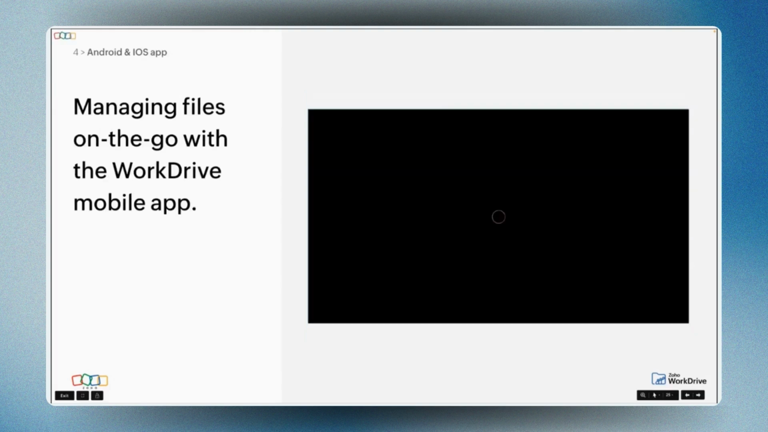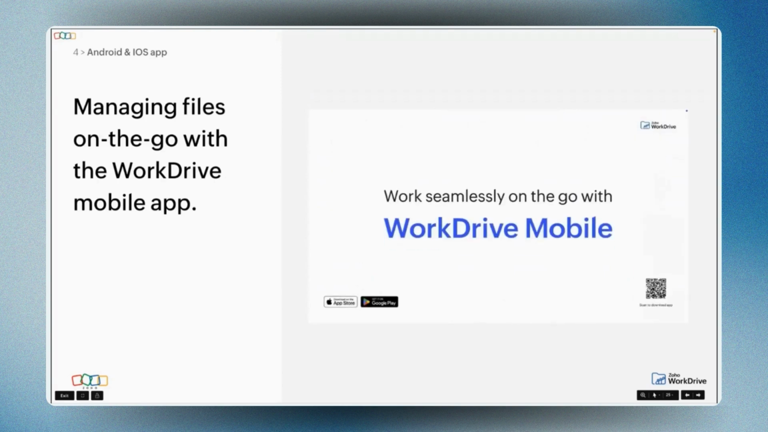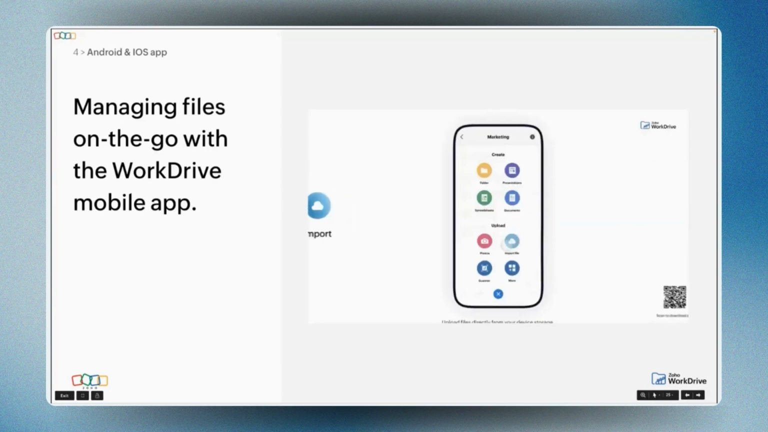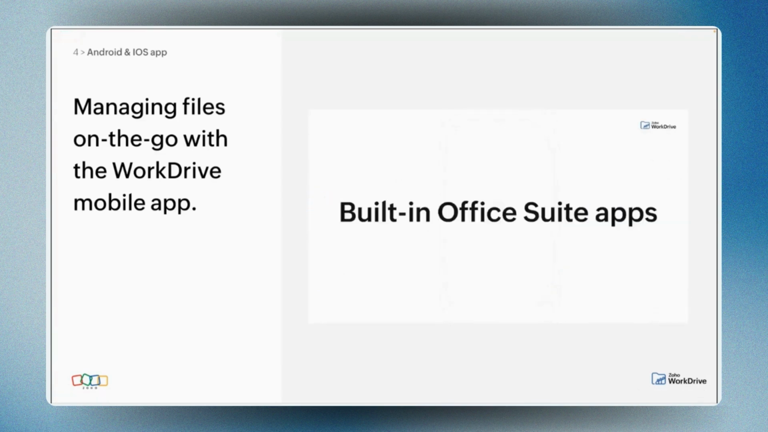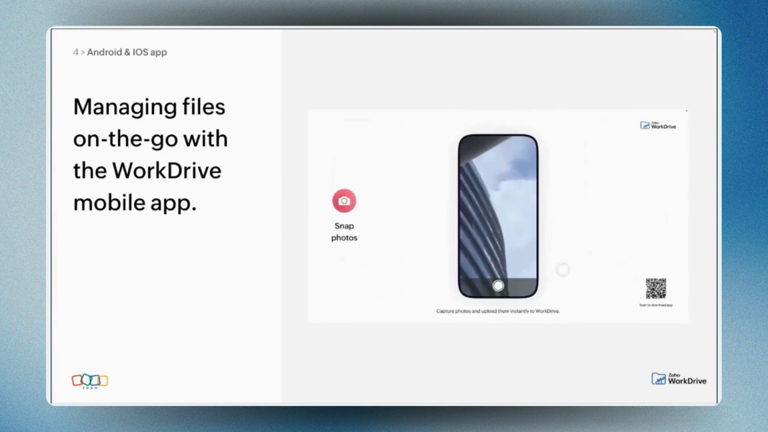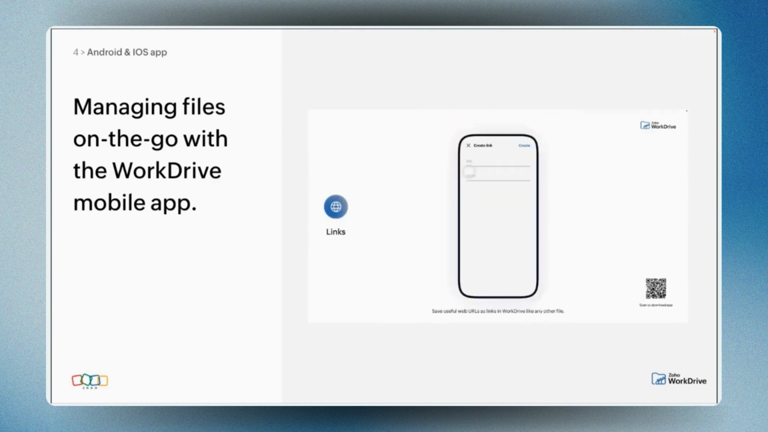All right, Janani, so far we have seen how teams can work smoothly from their desktops, but what about agents who are always on the move? Great point. So in real estate, you rarely are at your desk. You are either at a site or meeting a client or traveling between properties. So that's where Zoho WorkDrive mobile app really shines. So what can they do with it?